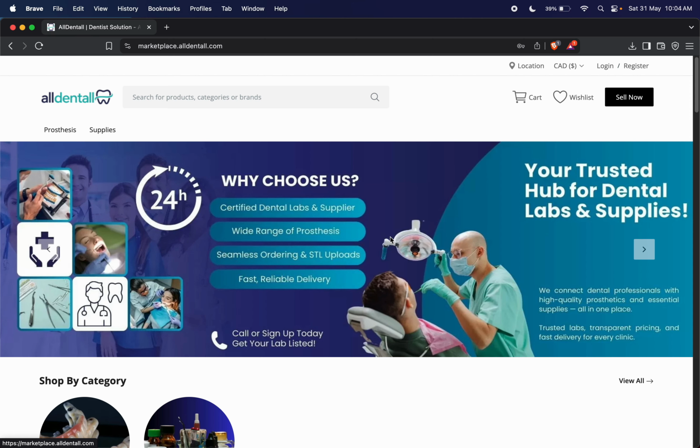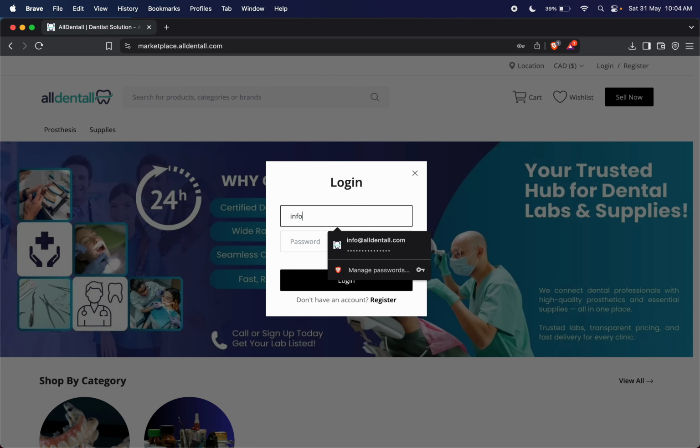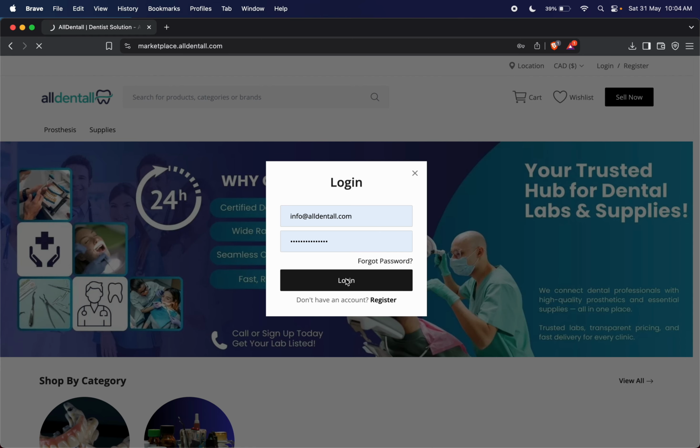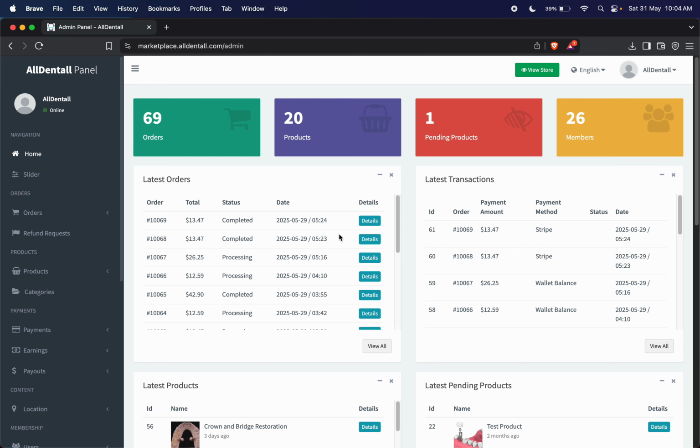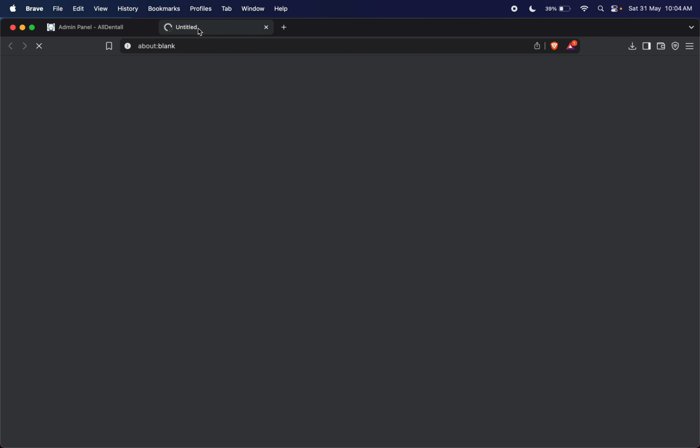Start by visiting marketplace.alldental.com. Click on Login in the top right corner and log in with your admin credentials. Once you're logged in, you'll be redirected to the admin panel. Now, click on Visit Store from the admin panel. This will open the main storefront in a new tab.